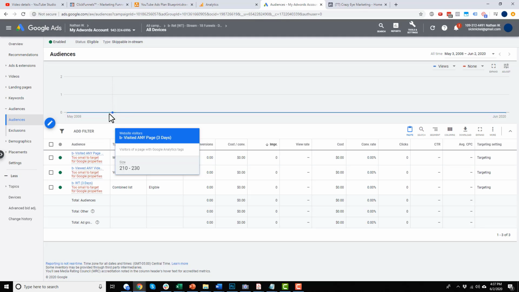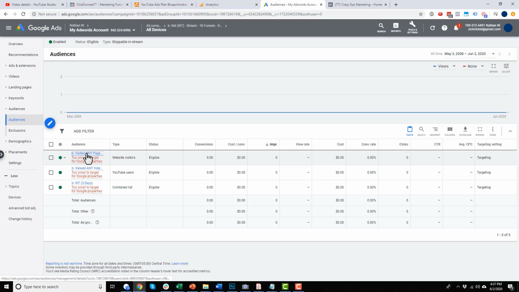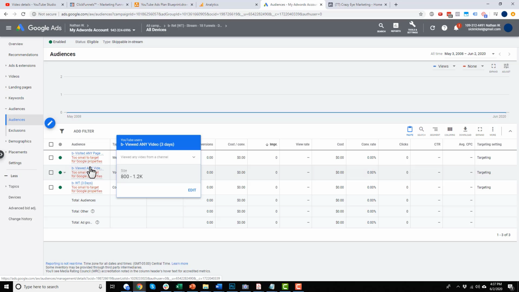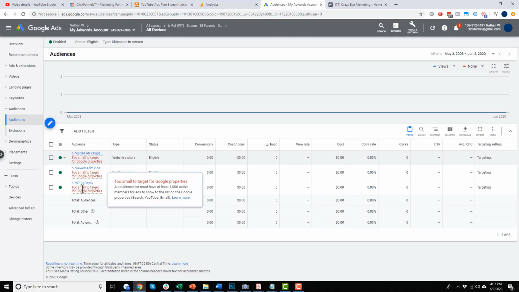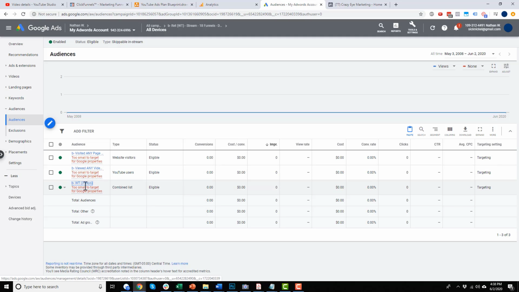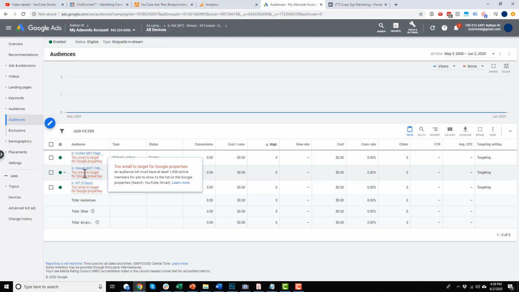So we see I have 3 audiences here, and I've already done a little manipulation, and I'll show you what I did in a second. But I have my first audience here, so visited any page in the last 3 days, and then viewed any video in the last 3 days. And we see that there's between 800 to 1.2, or 1,200, people in this audience. So there should be enough people to be targeting. So these ads should be delivering. I'm not sure what is going on. And then I created a combined audience, which is a little trick, and I'll show you how it works and why you might want to give it a shot. But anyway, even though it says that it's too small to target, it's still large enough that there should be some delivery going on here.